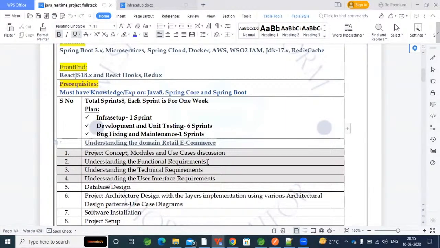From there, let us derive the existing application understanding, and then the project concept, modules, use cases, functional requirements, technical requirements, user interfaces, and architecture. All those things let us discuss. But first, let us understand the infrastructure setup.